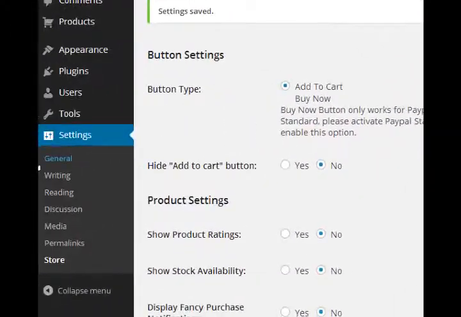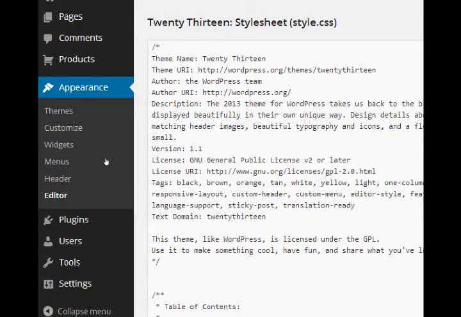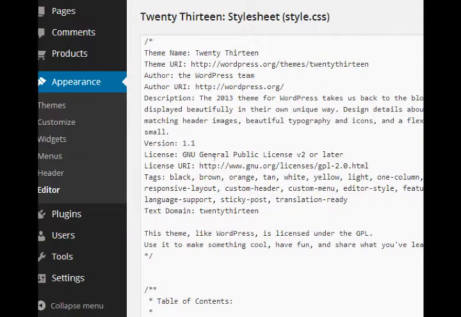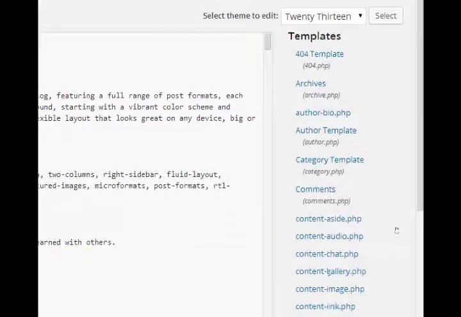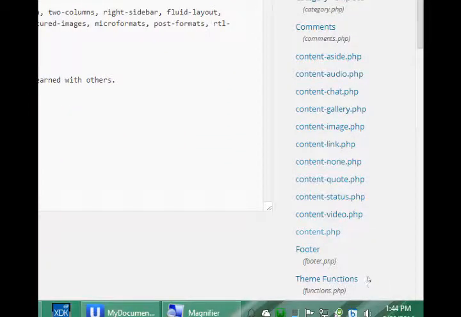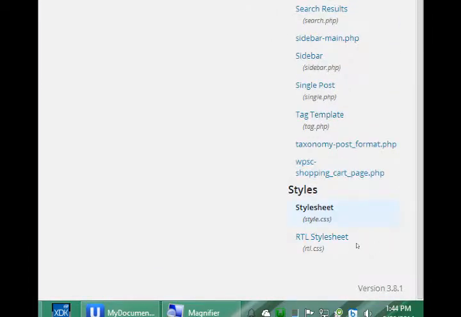All right, so that means we can now go to the left menu under Appearance, Editor. Under Editor is where we can change every aspect of our site, not just the shopping cart. But you'll see on the top right you have what theme you're working with, mine is 2013, and all of the pieces of the theme are listed here. I can edit the 404 missing content page here, I can edit the author template, etc., etc. I can edit the footer of the site, it's all found here. Now, at the moment, if you scroll down near the bottom, you'll see WPSC Shopping Cart Page.php. Click that.